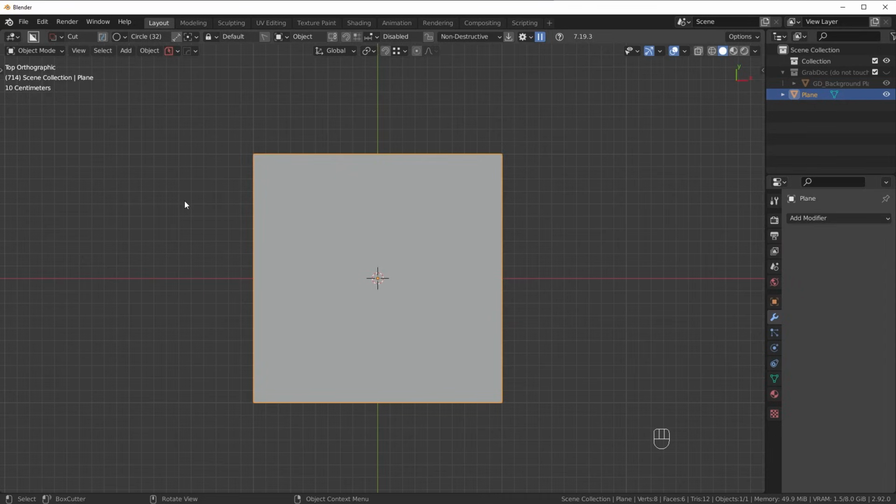Now there are two different types of trim sheets. You have tileable trim sheets and non-tileable trim sheets. And let me show you the difference here. A tileable trim sheet allows you to repeat details over and over and over without seeing any seams. So let me show you.